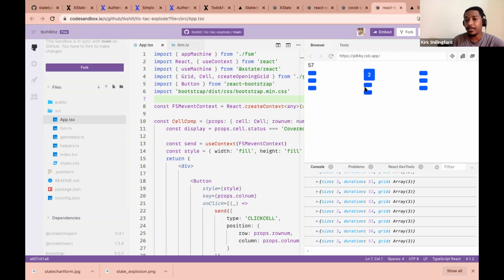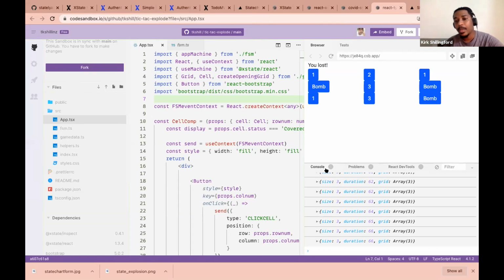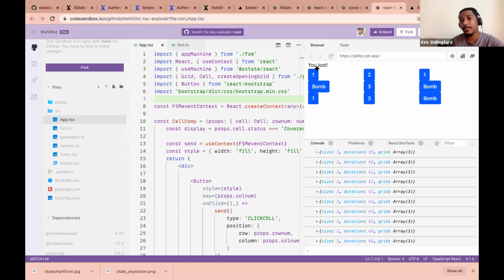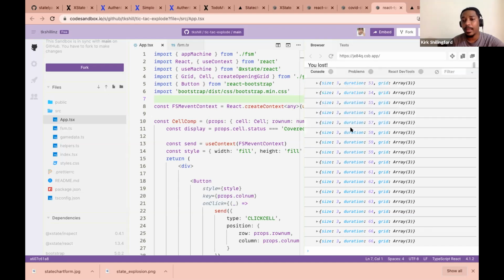I may lose this game. We'll see. Maybe this is not a bomb. Okay, that was not a bomb. That's pretty good. Okay, never mind. I messed up. Yeah, and last event, there's a condition here. I lost the game, and it stops, and that's kind of the whole thing.